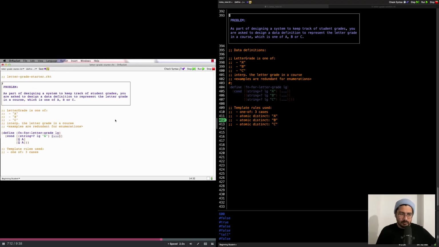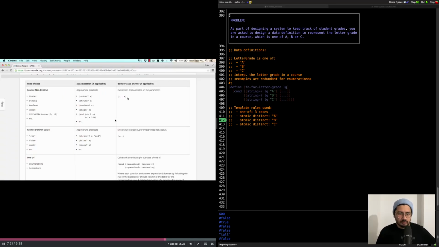Then you might ask, why aren't we putting dot dot dot letter grade? Well, two answers. One answer is the table told us to put just dot dot dot. It didn't tell us to put dot dot dot in the name of the parameter. It told us to just put dot dot dot. But the question is, why does the table say that?